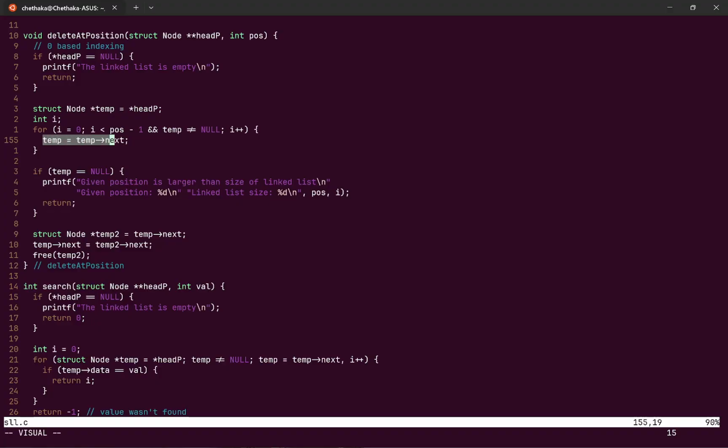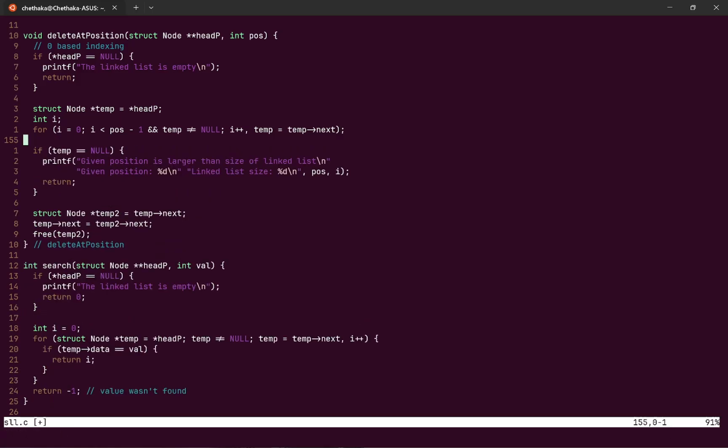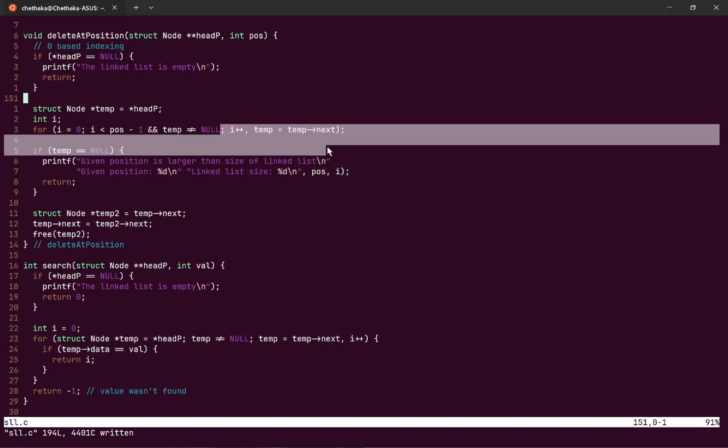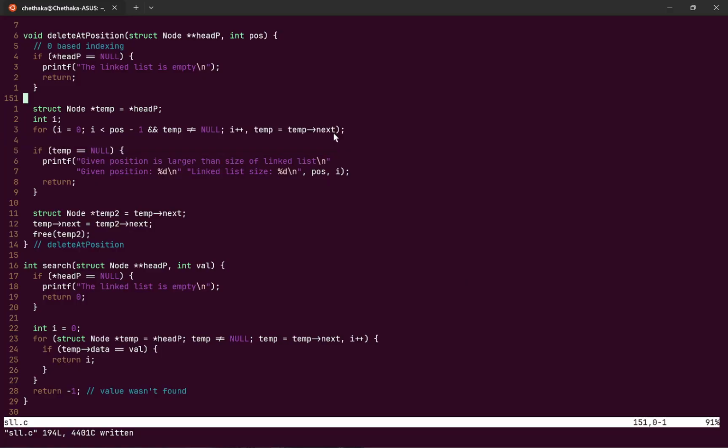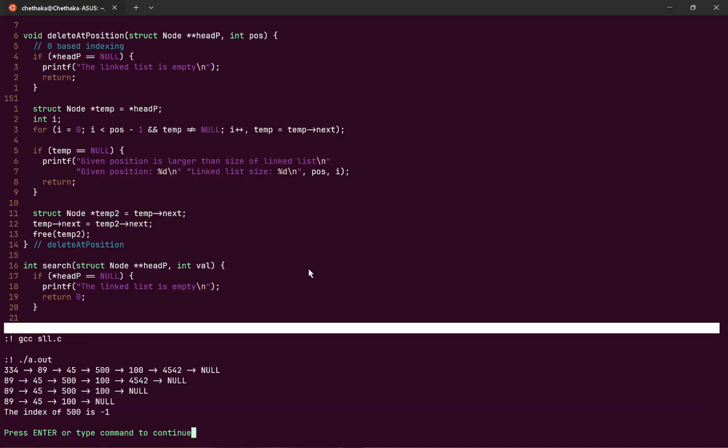I don't have to. I can basically go here, put it and do it like this. So it's basically the same thing. I am updating two values in the update section of the for. Okay, if I compile, I get the same result.